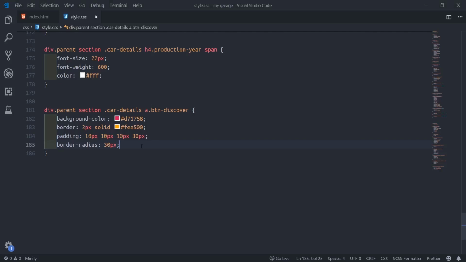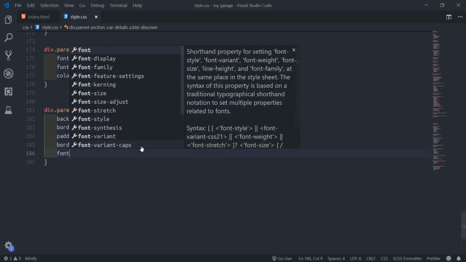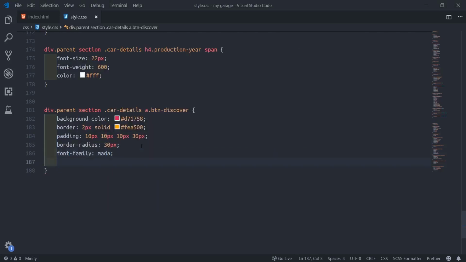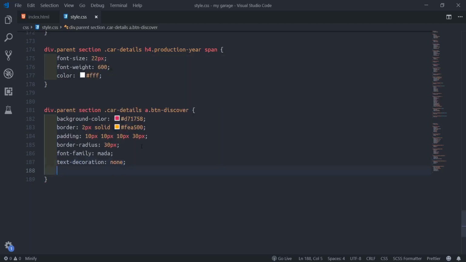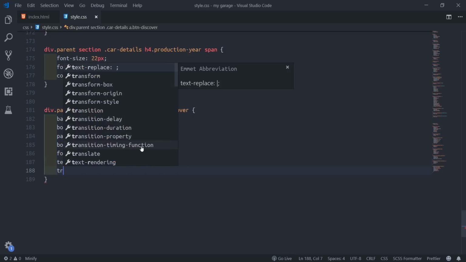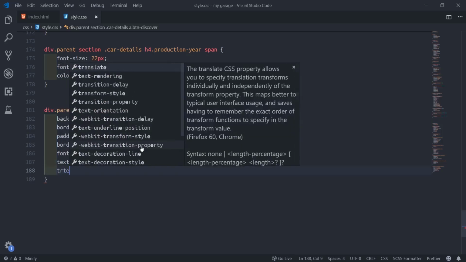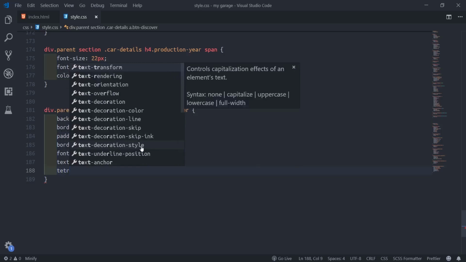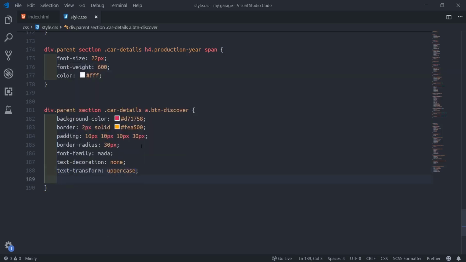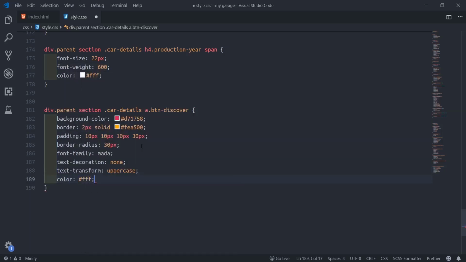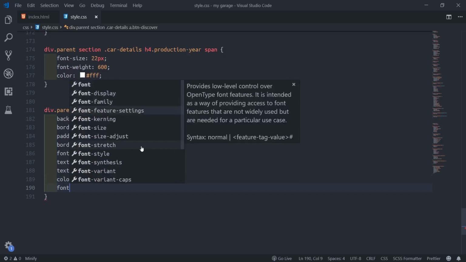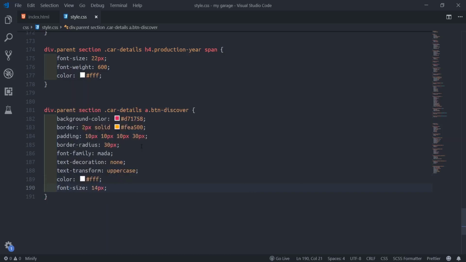We'll see where the code is. Also, the font family will be Mada. Then text decoration could be none. And we'll transform the text, uppercase. Color, normally, white. Then font size could be 14 pixel. Okay, so I'll leave it like this.